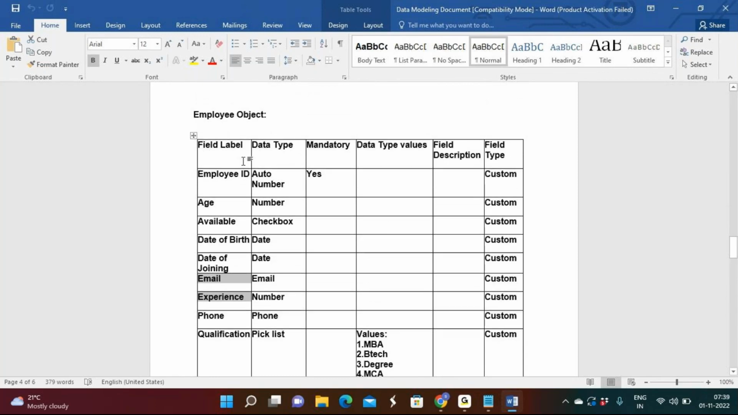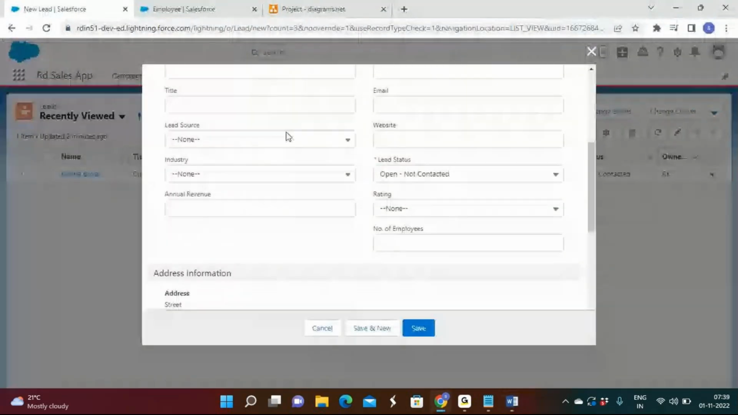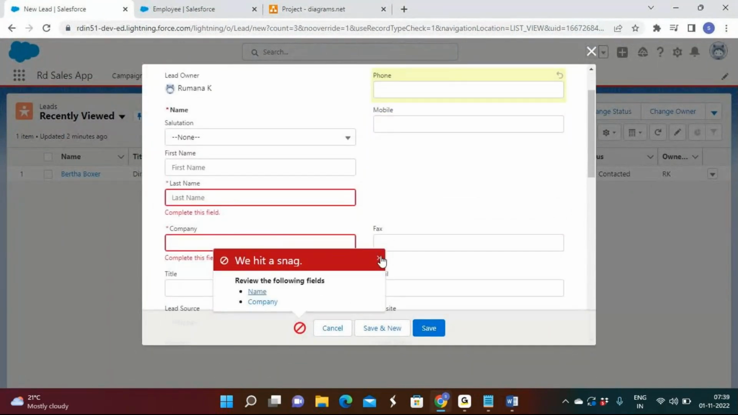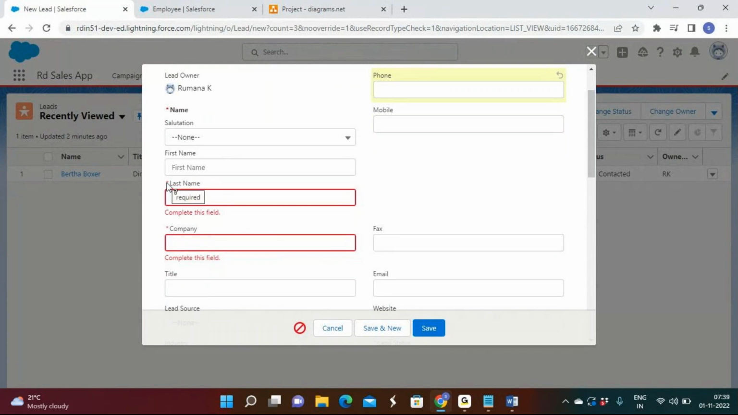Field label is nothing but the field name. What type of field? In that field, what type of data is the system going to accept? That is the data type. And mandatory means, if you make the field mandatory, then when you try to save a record in the app, it will not save. It says the field is mandatory. Wherever you see the star mark, that is mandatory, so those have to be filled up. Without filling them up, it will not allow you to create a record.